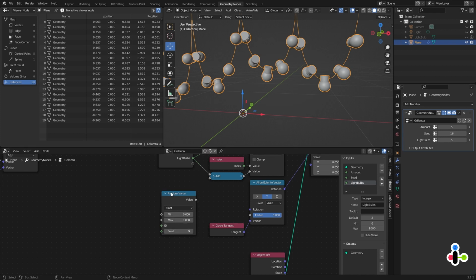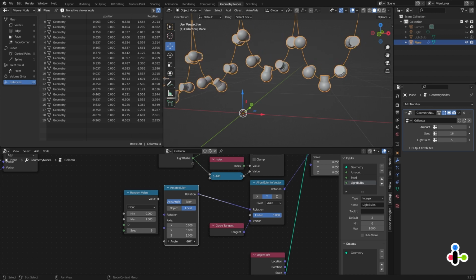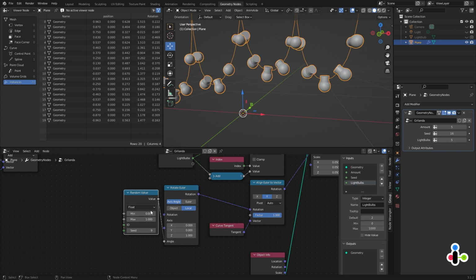And in order to connect a value to a rotation, I need a rotation Euler node. Okay? And I can change it to axis angle by the local axis and connect it to the angle. Let's see what we get before we connect the random. Now I can rotate each one of them along its Y rotation. And if I connect the random, each one of them is going to be rotated a bit differently.